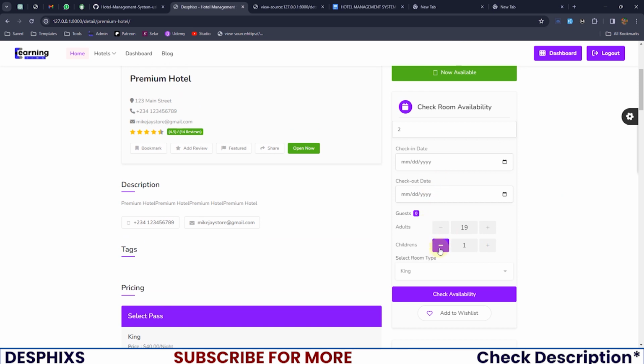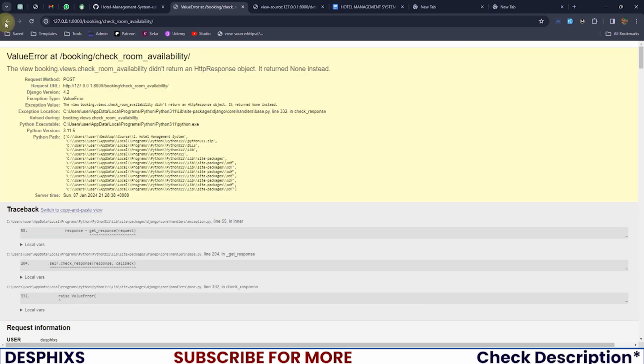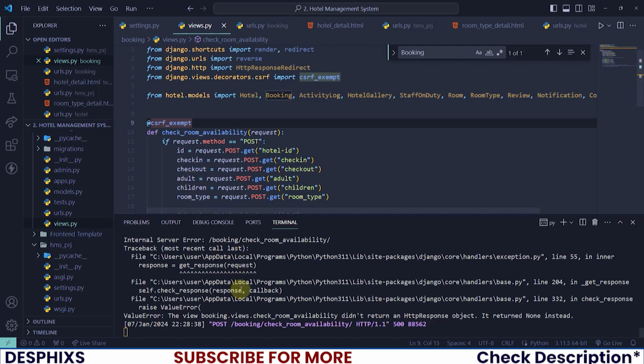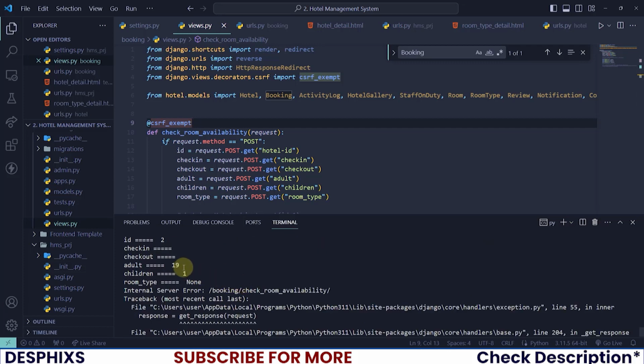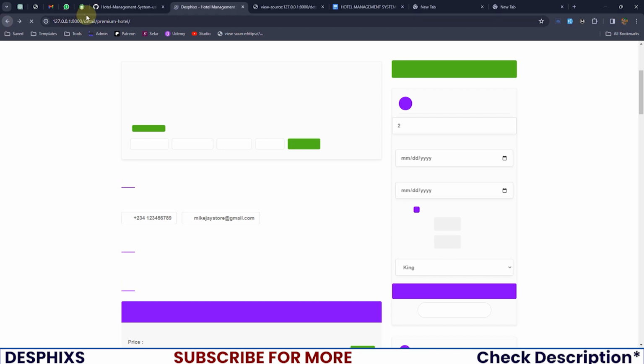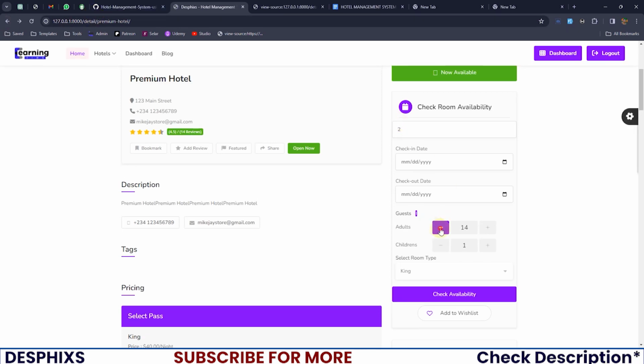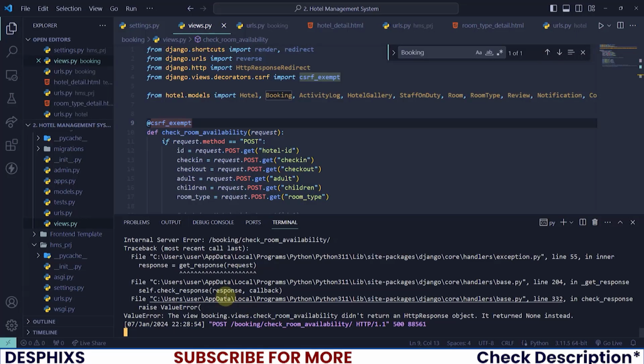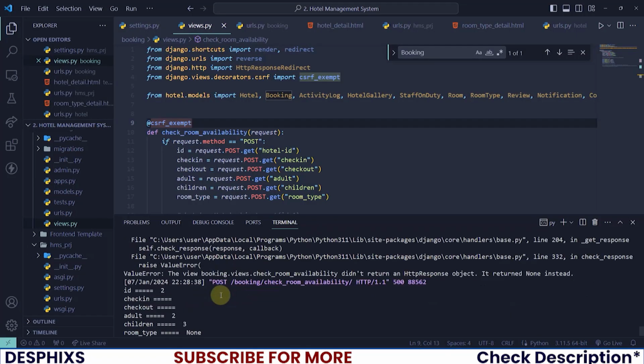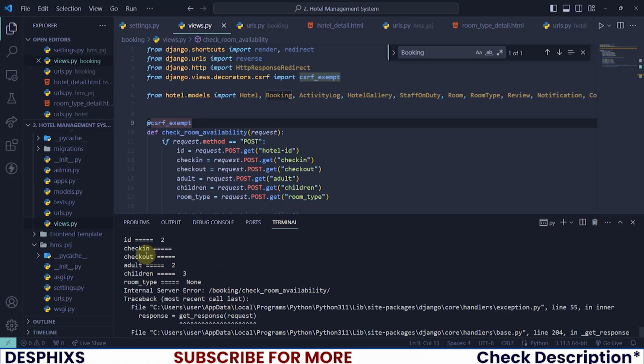So this is showing up 23. Okay, there you go. See, that's working now. So over here in our terminal, you can see that we have 19 adults and 1 children, which really doesn't make sense. Let's say that we actually want to go with 2 adults and 3 kids. And now you can see that over here we have 2 adults, 3 kids.